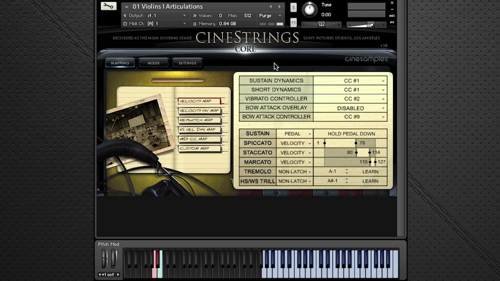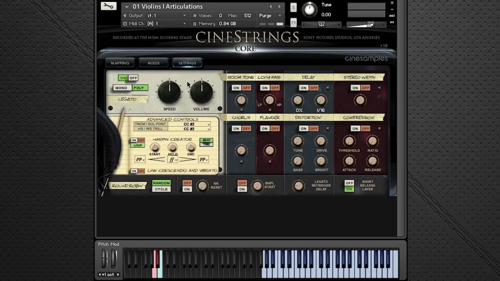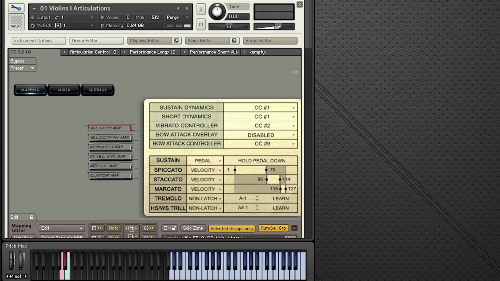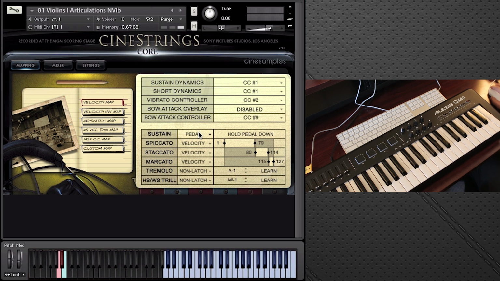CORE update. CineStrings 1.1 is a substantial script and patch update. Based on user feedback, we spent a significant amount of time and effort improving the library on two major fronts, playability and stability. A prominent new feature of this update is the pedal modeling script. Now, every patch has the ability to hold out notes via the sustain pedal, mimicking the behavior of an acoustic piano. And this script functions across all sustain samples, including trills, harmonics, and even legatos.